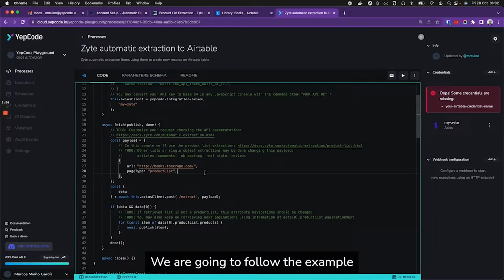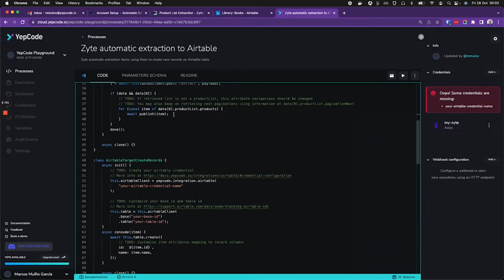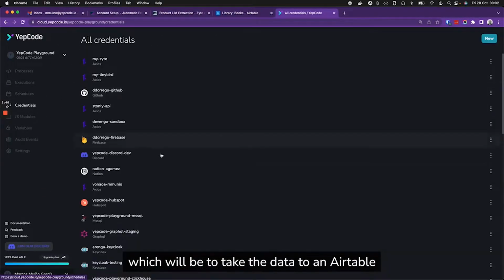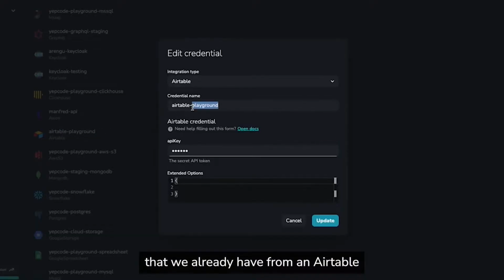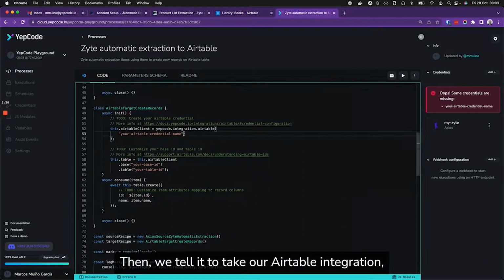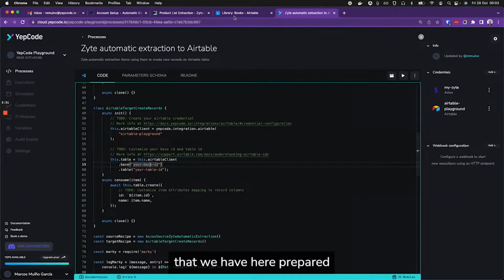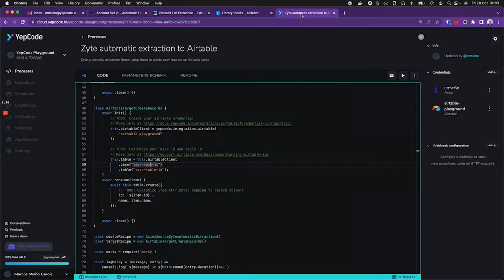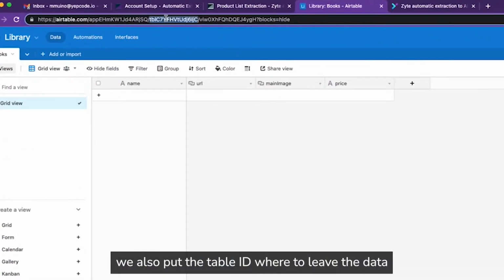We are going to follow the example that already comes from the bookstore. Now we have to go to the destination, which will be to take the data to an Airtable. We are going to use the credentials that we already have from an Airtable. And then we tell it to take our Airtable integration. And already with our Airtable client, we configure a base that we have prepared here, so that it can host information from the books. We put here the base ID, we also put the table ID where to leave the data.